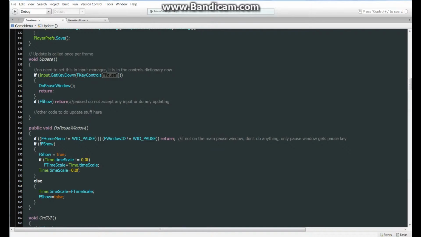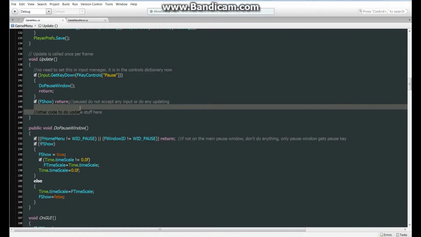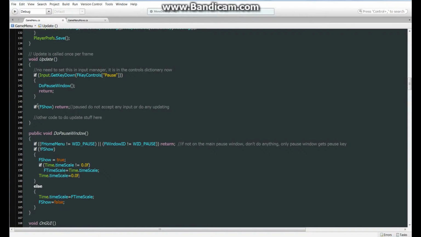And if we're showing the window, we don't want anything else to happen down here in the update. Like if you have animations drawing and stuff, maybe you want them to pause with the game, or you could put them above here, like right in here, and then this would continue to run, but down here would not. Okay, let's save that because that just screwed up everything.